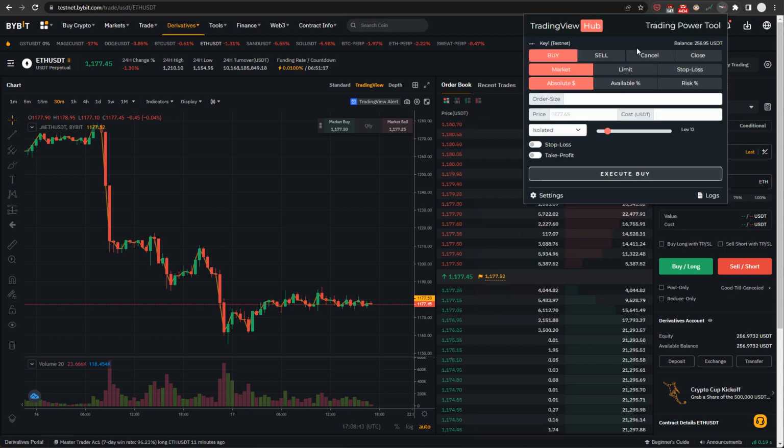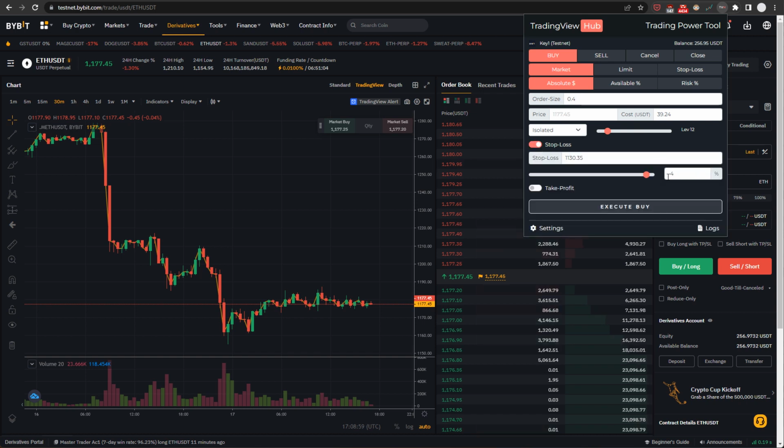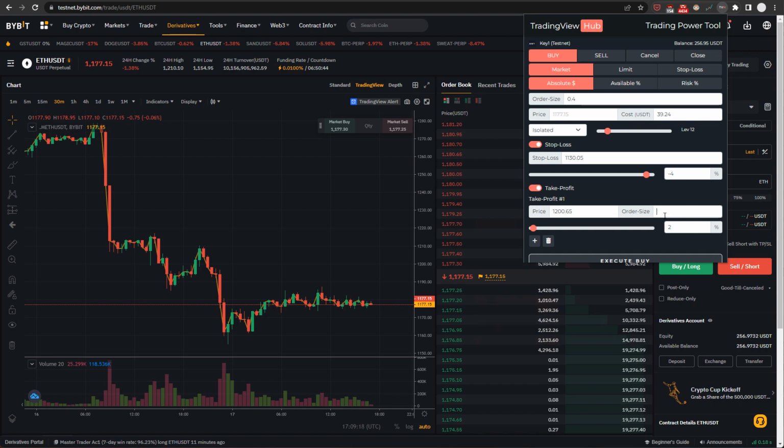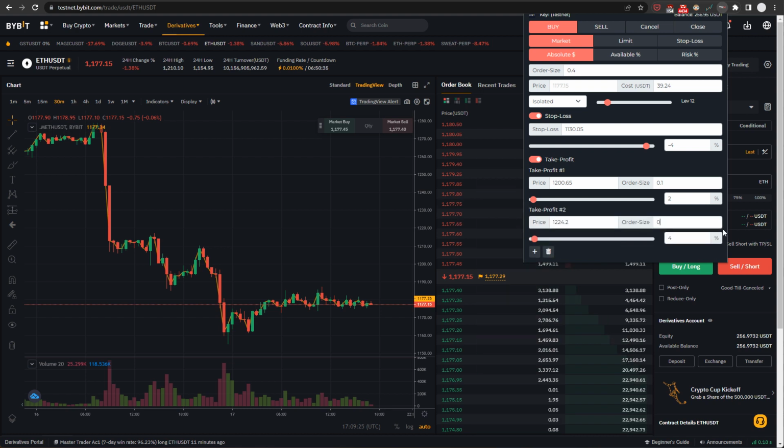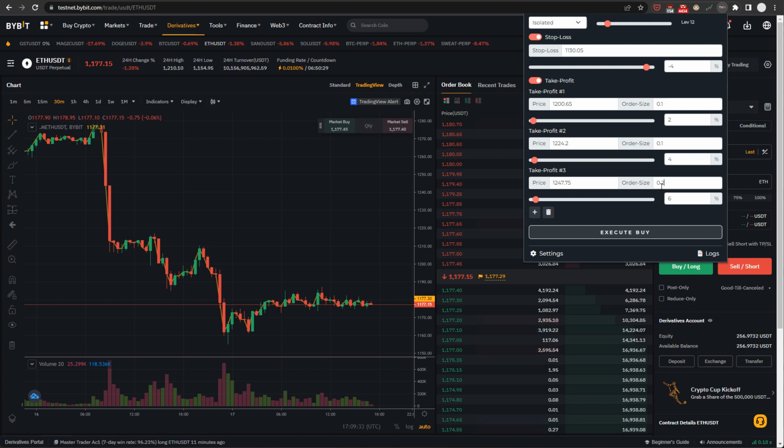Okay, so good. Now we can push it a little bit further. So let's say we want to execute 0.4 ETH, and at the same time we want to execute a stop loss. Here we can give it a concrete order price, just like this one, 11.30, or we can just use a percent value. So 4% for me is fine. And then we can add take profits. And let's say we want to execute 0.1 at 2% above, and another one 0.1 at 4% above, and the rest, the remaining one, 0.2 at 6% above. Let's execute this one.